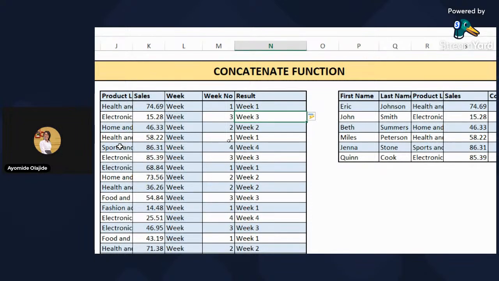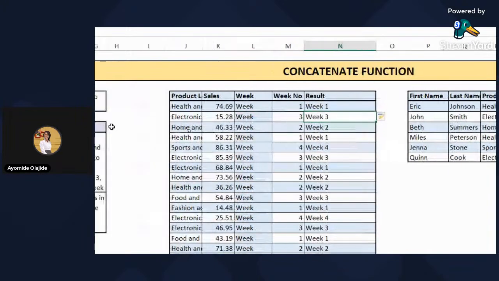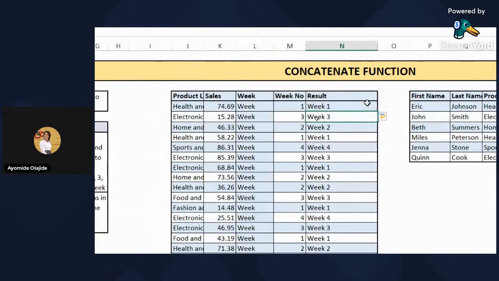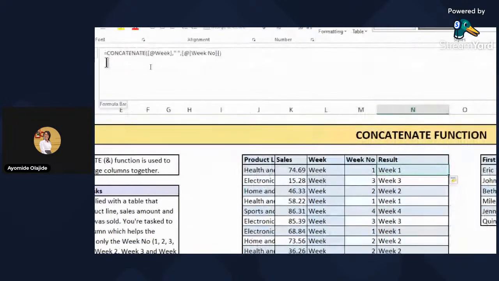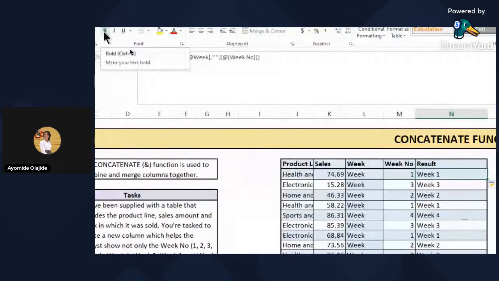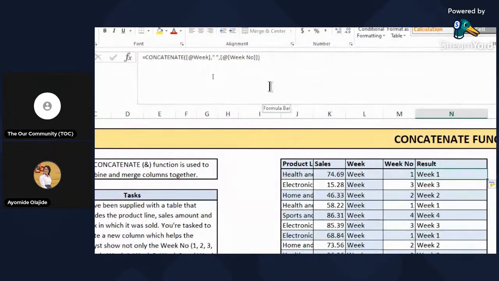Before I move to the second way to do your concatenation, do we have any question as far as the concatenate function is concerned? Is there any question? Ajibola, please, I can't see the screen since I'm presenting, so you can let me know. Yes, I will let you know if there's any question. Okay, so none for now.